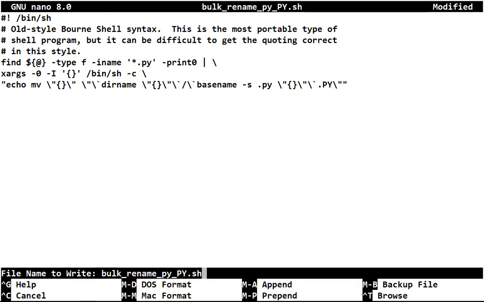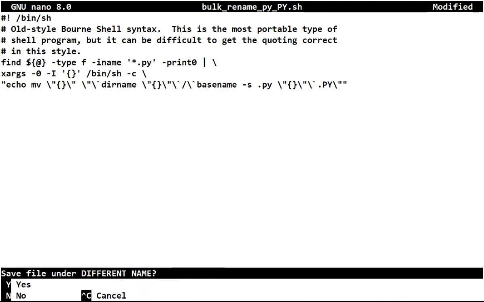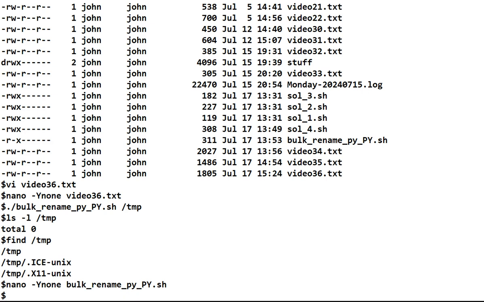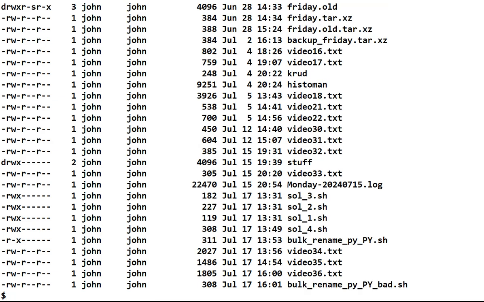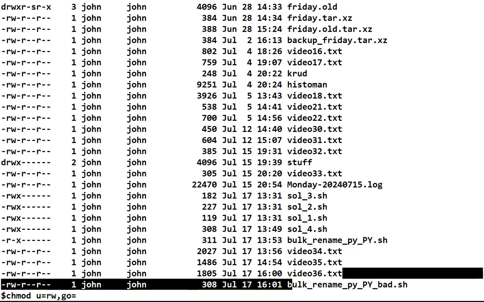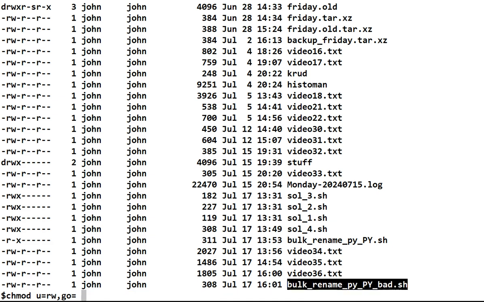And then we're going to save this to the same name with a bad on it. Save file under a different name? Yes. And so if we look, we can see, yes, we have that file. It doesn't have execute permission. We could do the old style, or we can do the new style, which is better. Read, execute, group, other, nothing on bulk rename PyPy bad.